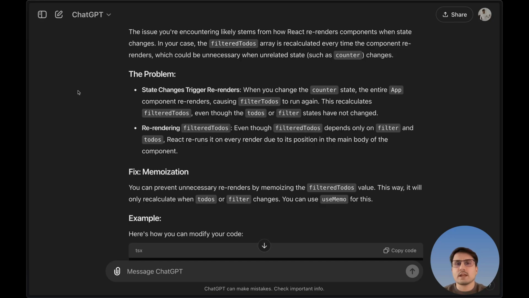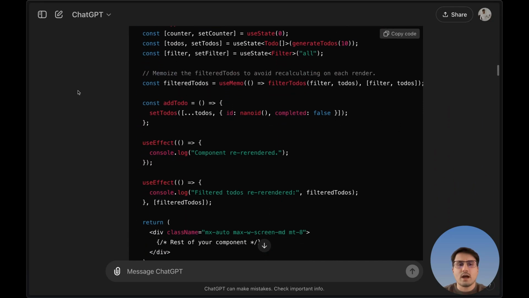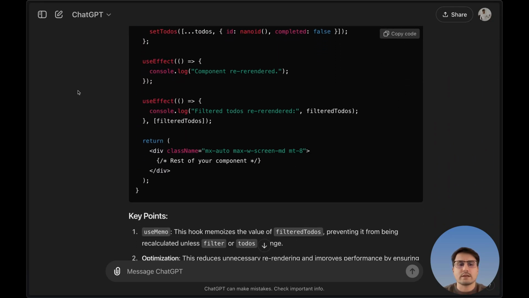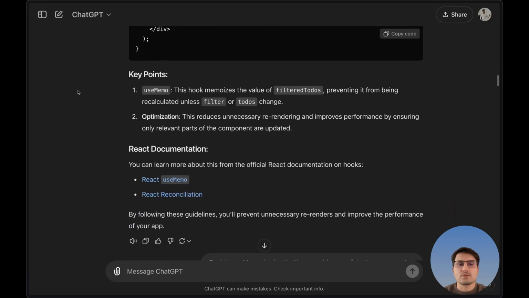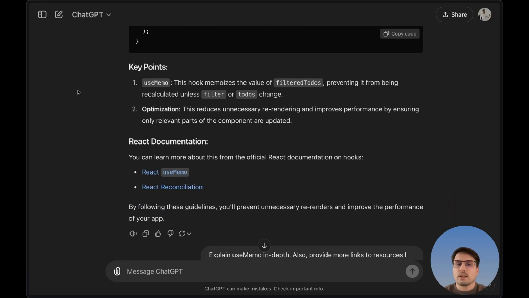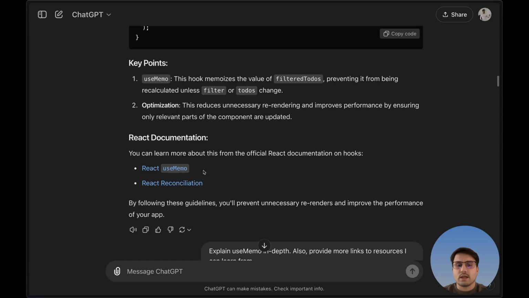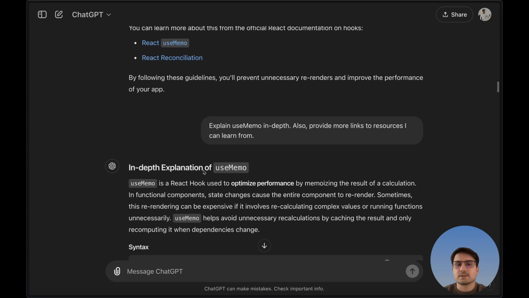Then it gave me an explanation of the problem, also on how to fix it, and then it also showed me how the modified code would look like. And then at the end, it also gave me a few key points, and then it also pointed me to the React documentation. And then I follow up by saying explain useMemo in depth, since it referred to useMemo here, and also provide more links to resources I can learn from.